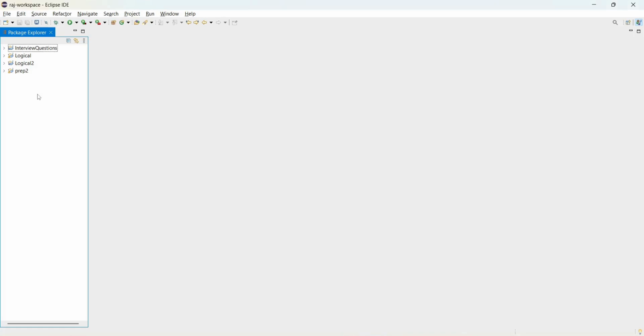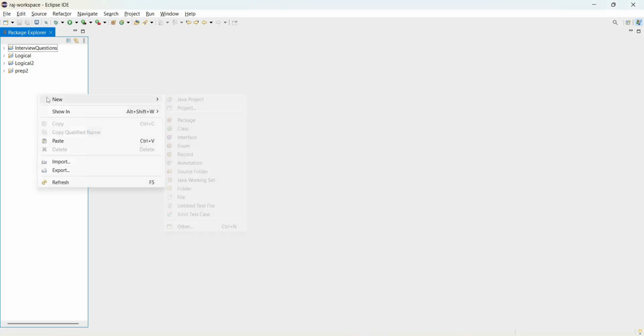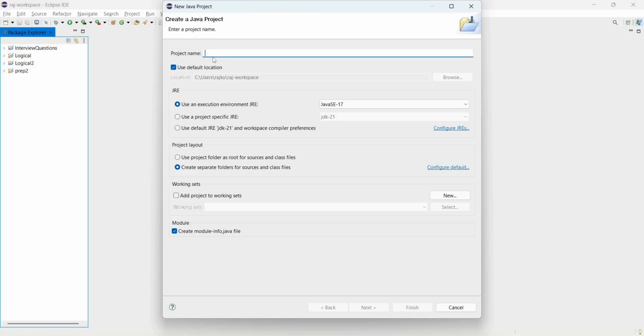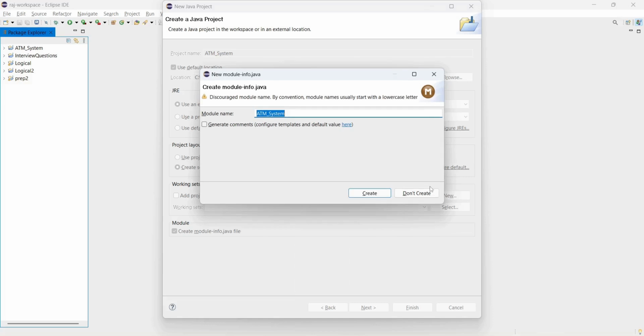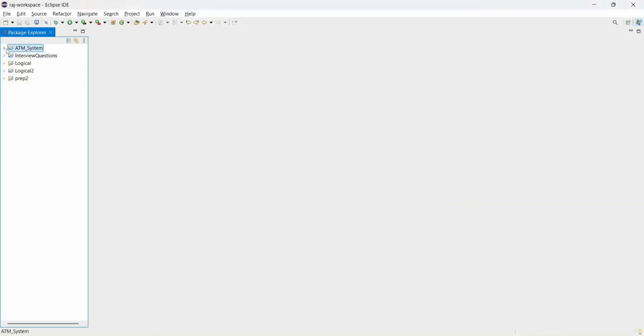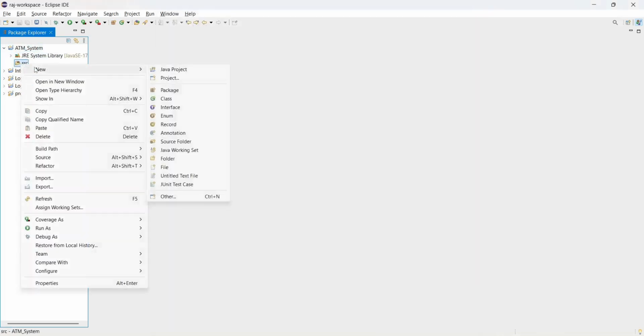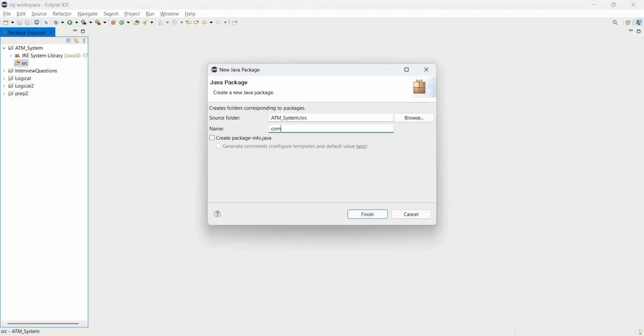Let me now create one Java project. I'm giving the name as ATM system. Let me create one package here. Suppose I'm giving the name as concept.atm.system.